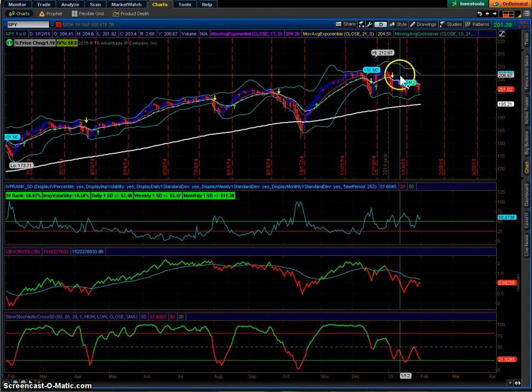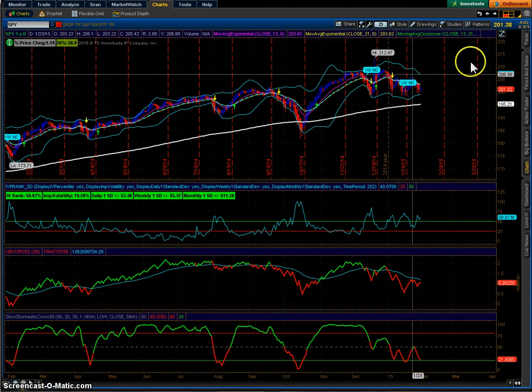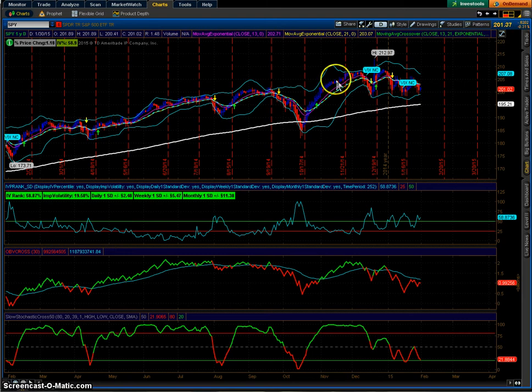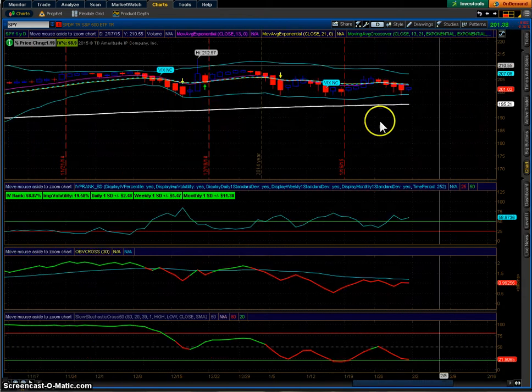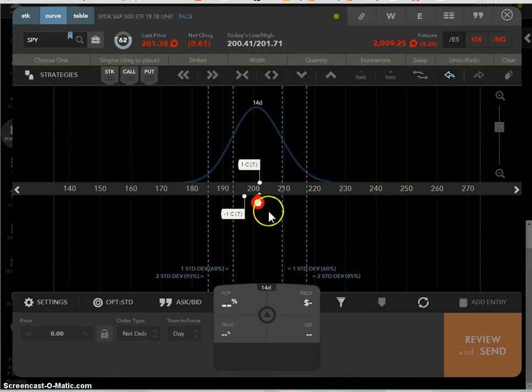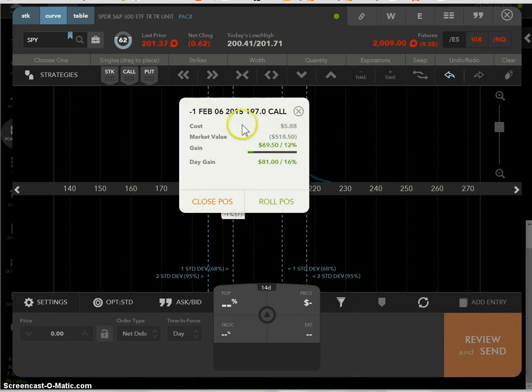Okay, really quick, I wanted to post on live rolling. So this morning, Friday morning, the SPY, as you can see, is down a little bit. Okay, I'll zoom in real quick. It's down a little bit. And you guys remember I have this position right here. I sold the 197 call. So I'm betting the SPY will finish below 197.